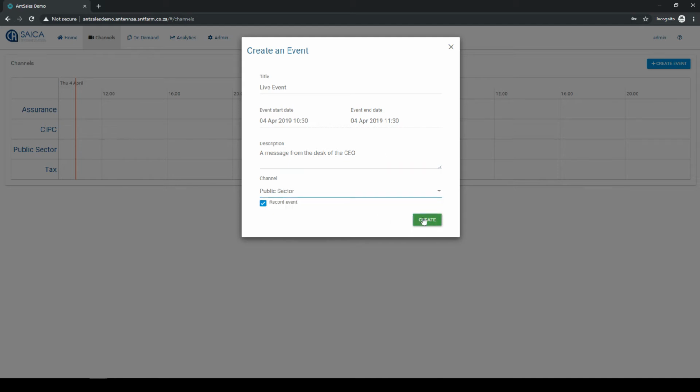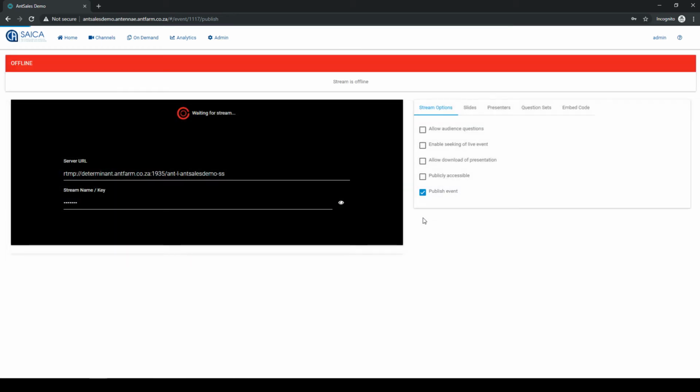The platform will then create the event in the back end and take you to the control room. The control room has details for a live stream encoder, the server URL and the stream name. You have different options available in the control room.